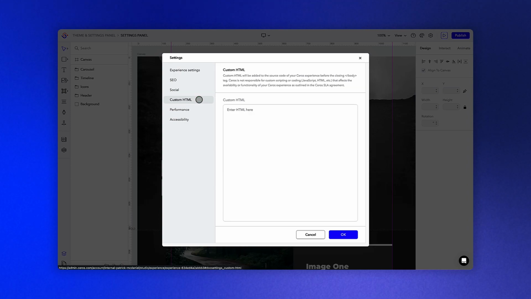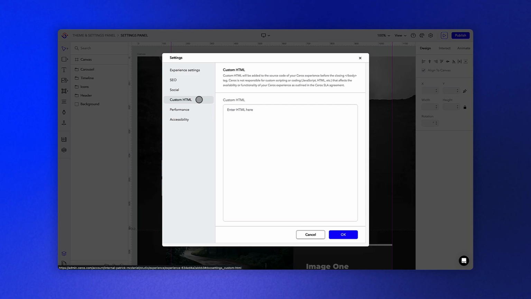The Custom HTML tab allows you to drop external code snippets into your experience, such as marketing automation tracking pixels, tracking codes for various analytics platforms, retargeting pixels for display and social ads, and more. Be sure to reach out to your account manager if you would like to explore additional use cases.